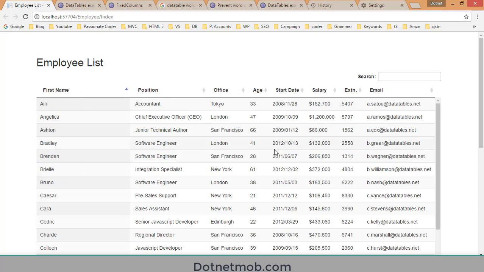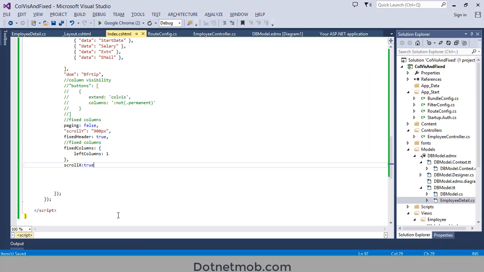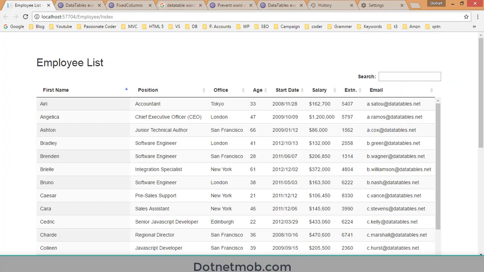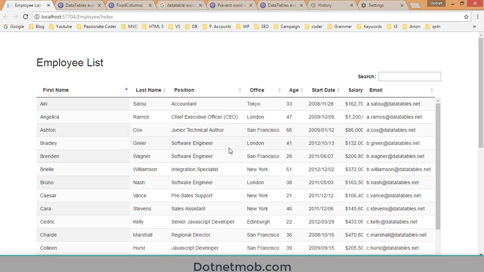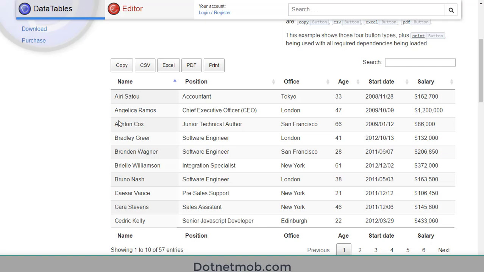If you want to fix this rightmost email column, you can set right column is equal to 1. Saving and reloading this page. So if I scroll to left or right, you can see that these two columns from left and right is fixed. In the next video, we will discuss how we can export jQuery data table into CSV, Excel and PDF formats. And we will print jQuery data table into the printer, and we can copy jQuery data table data into clipboard and you can paste it anywhere you want to use.